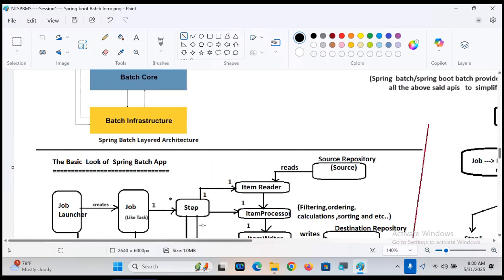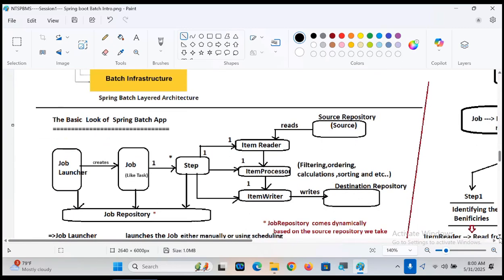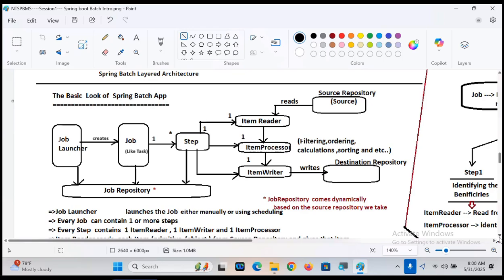Okay, basic architecture, guys. Basically, it looks like this. There is a component called job launcher, either manually or through scheduling. It will launch the job. Job means one task kind of thing. Every task may have zero or more steps, generally one or more steps. That means subtasks. A task may have subtasks.